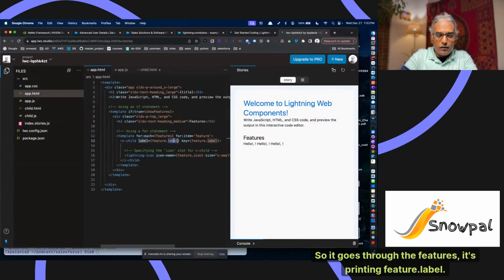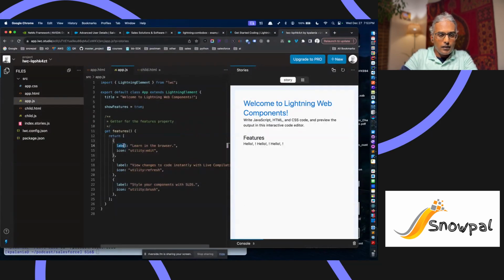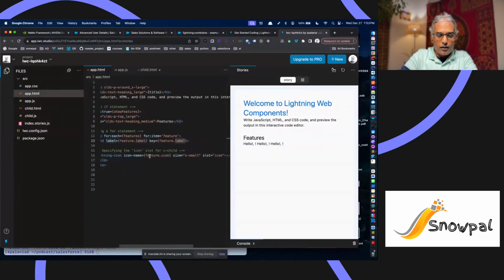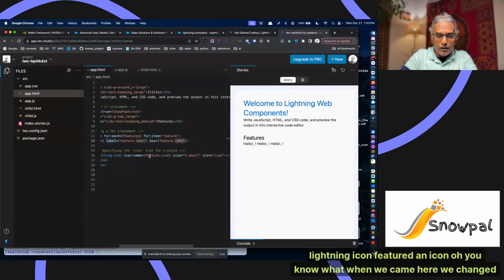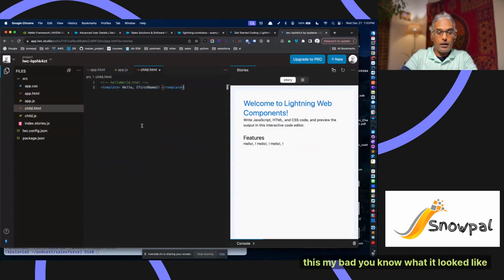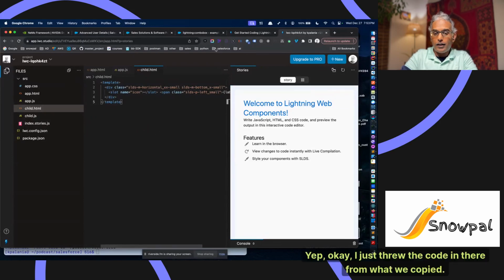So it goes through the features. It's printing feature.label. Let's see. Feature.label. Lightning icon, feature.icon. Oh, you know what? When we came here, we changed this. My bad. You know what? It looked like. Yep. Okay. I just threw the code in there from what we copied.